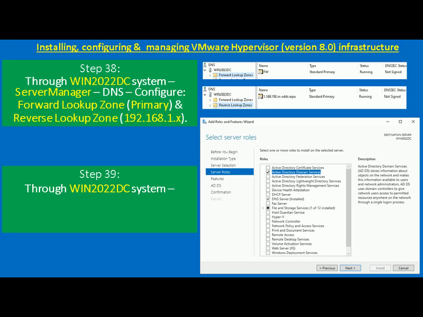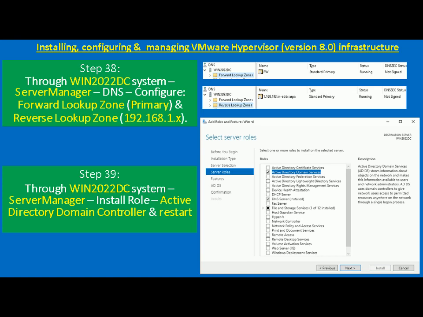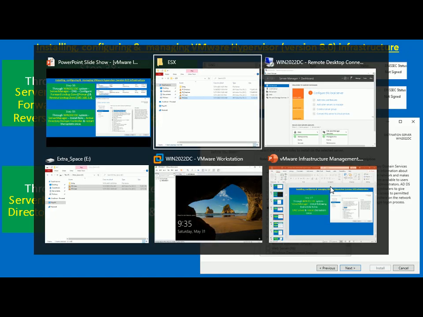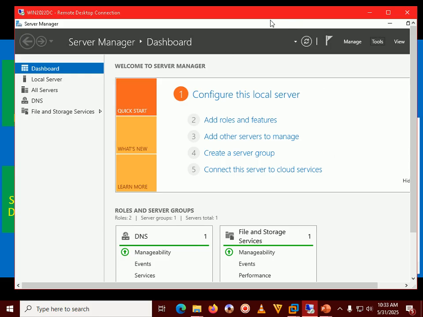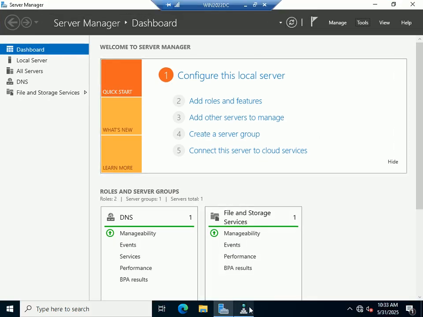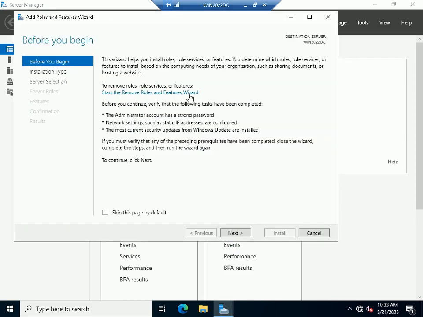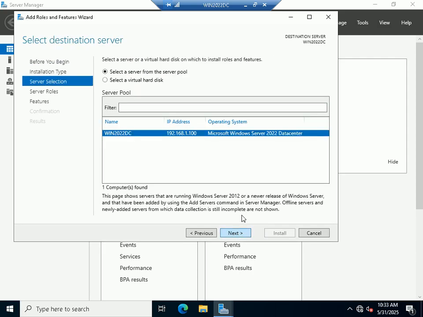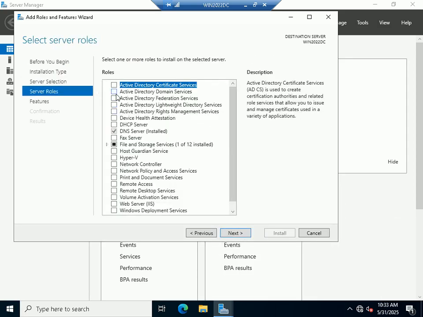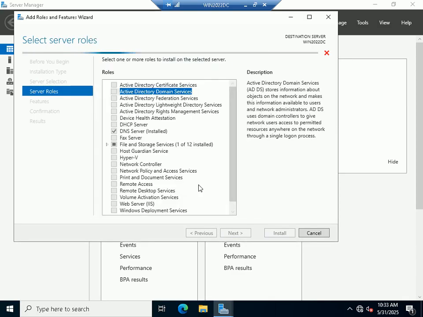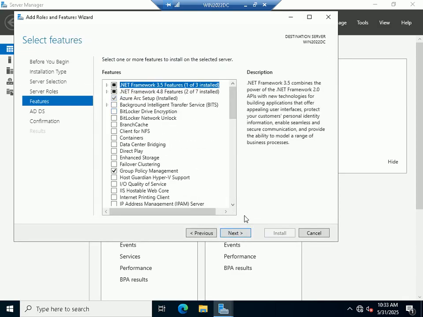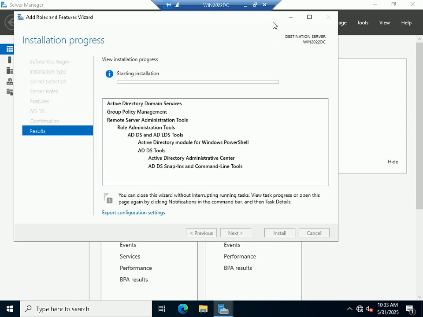So the next step is we need to install the Active Directory Domain Services role now. Since we have completed our DNS installation and configuration, we will install the Active Directory Domain Services role on our Win DC system. So I will come back to my DC system and I will close this DNS console, and through Server Manager I will say next, next, and Active Directory Domain Services, add features, next, next, install.